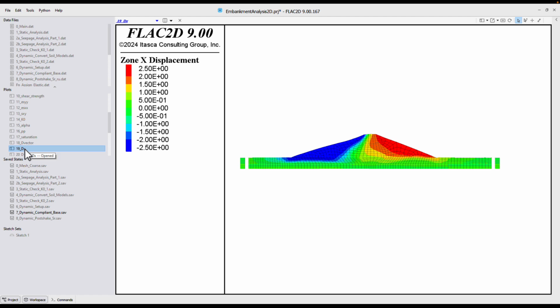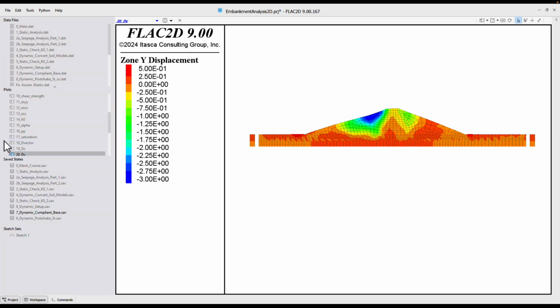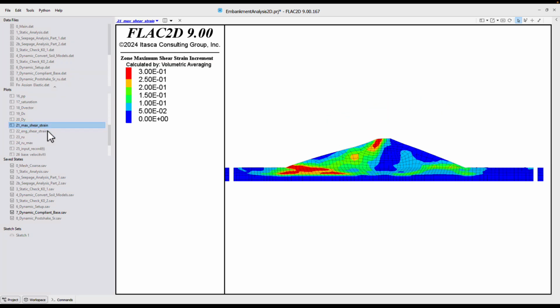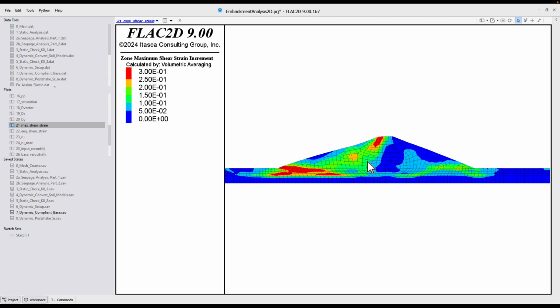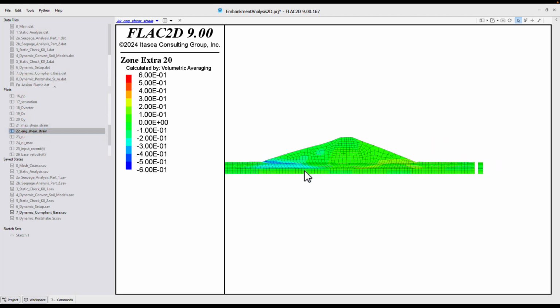Here are the displacements, here's displacement in the horizontal direction, the vertical direction. Here is the maximum shear strain increment, maximum shear strain. Slightly different, this is an extra grid variable, the engineering shear strain, plus or minus.